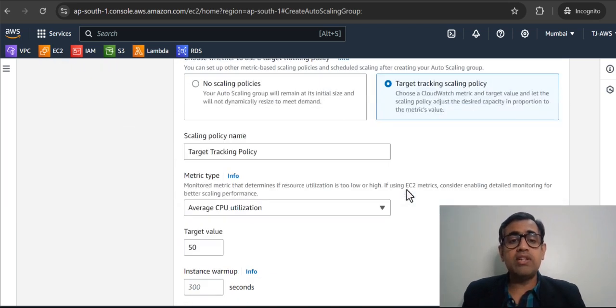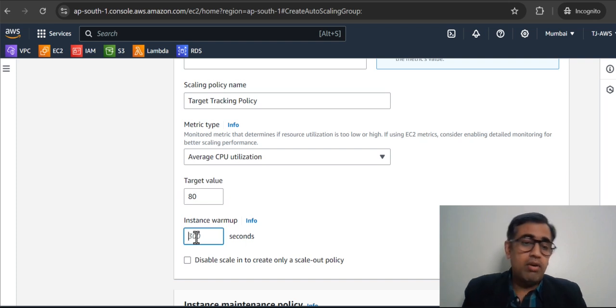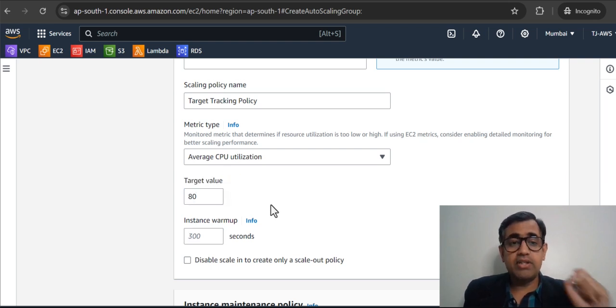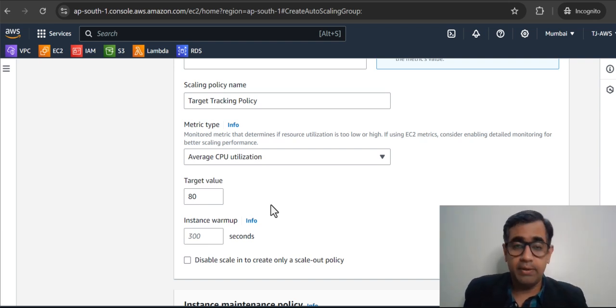I can do it using the target tracking policy, wherein I say the average CPU utilization, for example, is more than 80%. And then this is the instance warm up, you don't have to worry about it, but I can say that the target value, if it goes above 80% of the average CPU utilization, it will add 1 more instance to it.